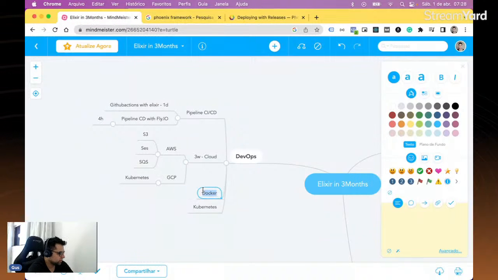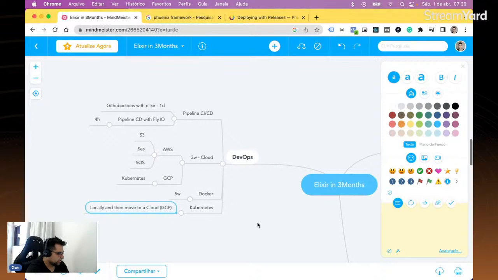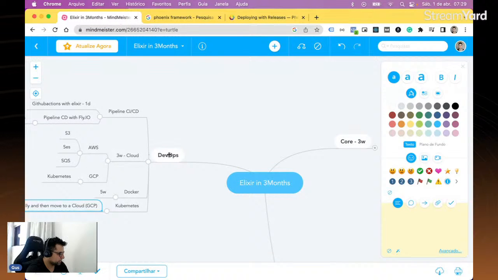I'm going to say like 5 weeks. Kubernetes, like locally, and then move to a cloud. I like GCP, for example. And this is nice to have.